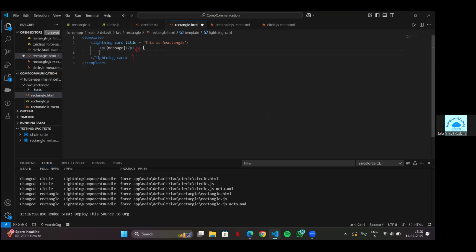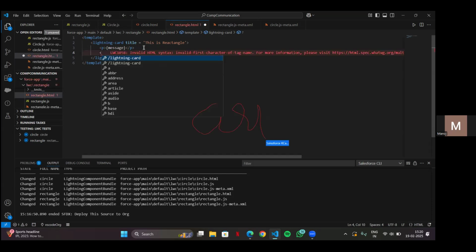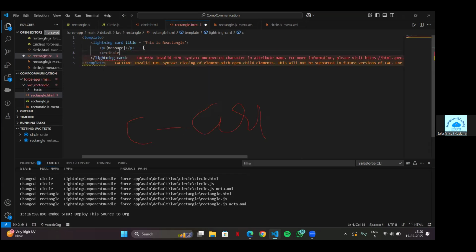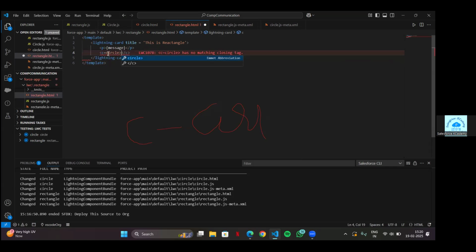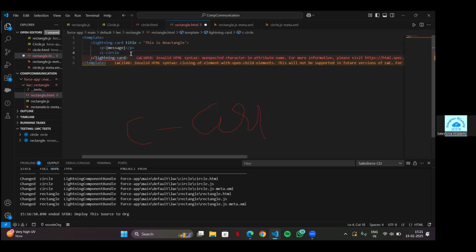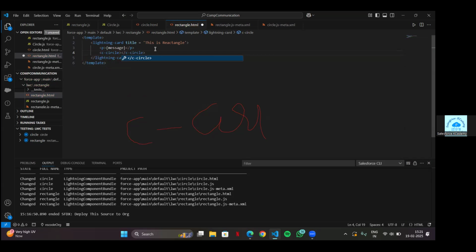Then use that kebab case and call the child. What is the name of the child? Circle. Circle is a component. So we have to write like this: c hyphen circle. Close the tag. And this is how you will call a child.